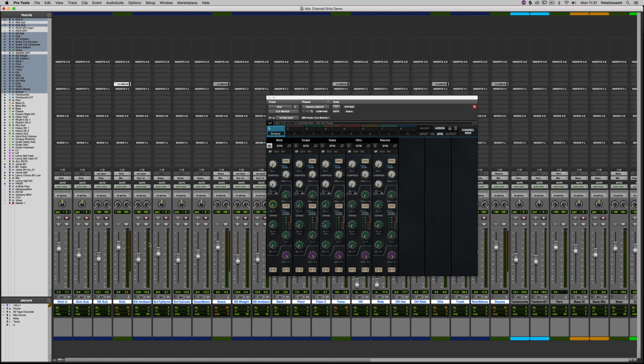Okay, so now I'm going to see if I can tighten up these kicks and snares by gating them a little bit. We're going to be using the expander gate function, which is all of these green knobs down here. I'm just going to solo the kicks to begin with.